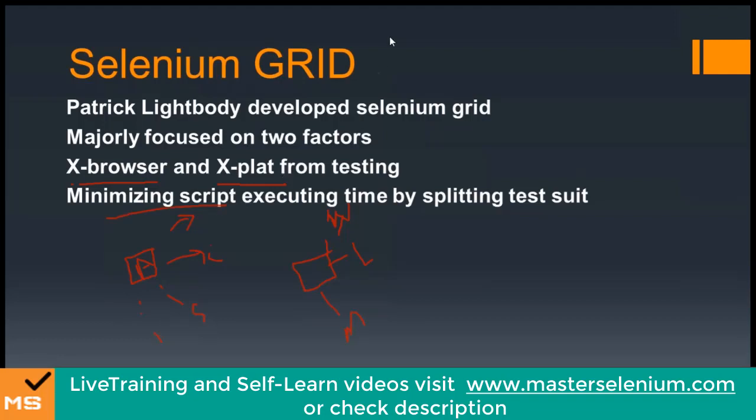How does it minimize script execution time? Using Selenium Grid, you can perform parallel testing. As I said, parallel testing will really help with time reduction. I mean to say, if you want to execute 100 test cases, and assume that one takes 1 minute to execute, it obviously takes 100 minutes to complete 100 test cases, one after the other.